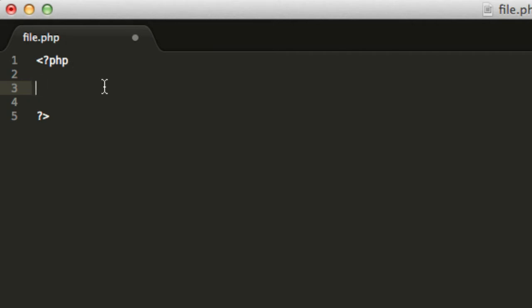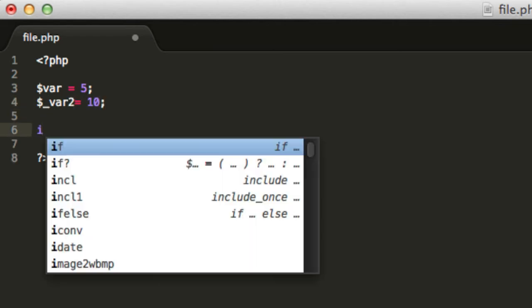Today we will learn how to use the if and the else statements. First of all, you will need to create a PHP file. I already have mine over here, and what we will do now is declare some variables. I will have this variable equals 5 and this second variable equals 10. Right now we will be using the if statement.